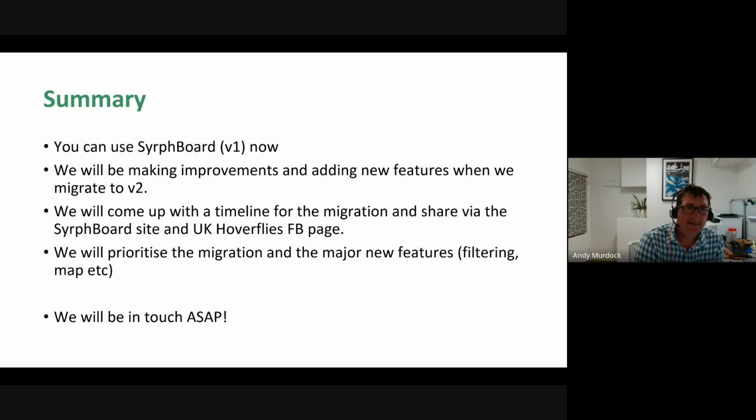So in summary, you can use SyrphBoard 1 now. It's been around for 3 years already. It's very stable, I think, apart from this Facebook login, and it should be a lot easier than using a spreadsheet. We'll be continuing to make improvements, though, as I said, and adding these new features as we migrate to version 2. And I think that people are really going to start to see a benefit.